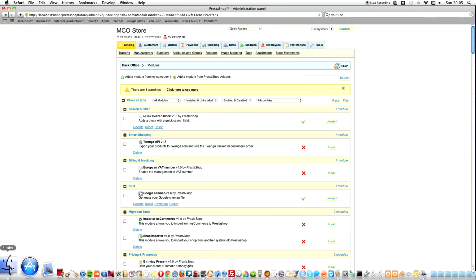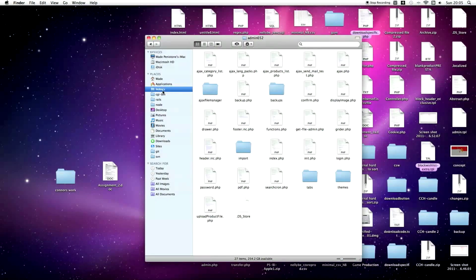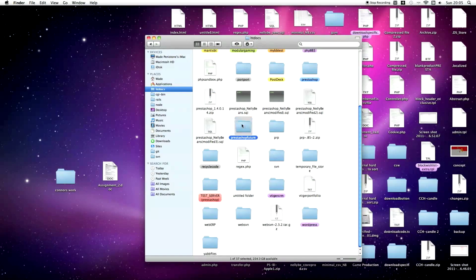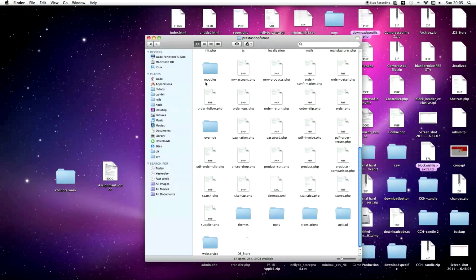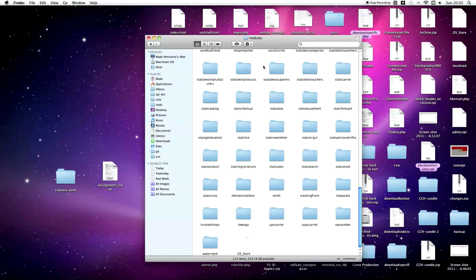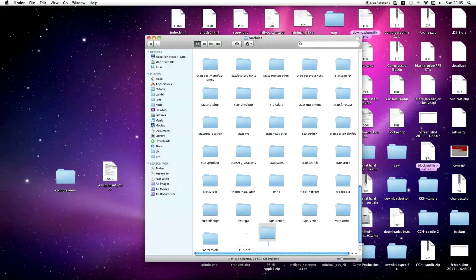So htdocs, just go into my PrestaShop folder, go in modules, and see all the modules are in here. And the first thing you need to do to make a module, you just simply create a folder with whatever you want to call your module. All alphanumeric characters. I'd suggest just mainly letters. All lowercase, no spaces. So I'm creating a PDF customizer, so just call it PDF customizer.